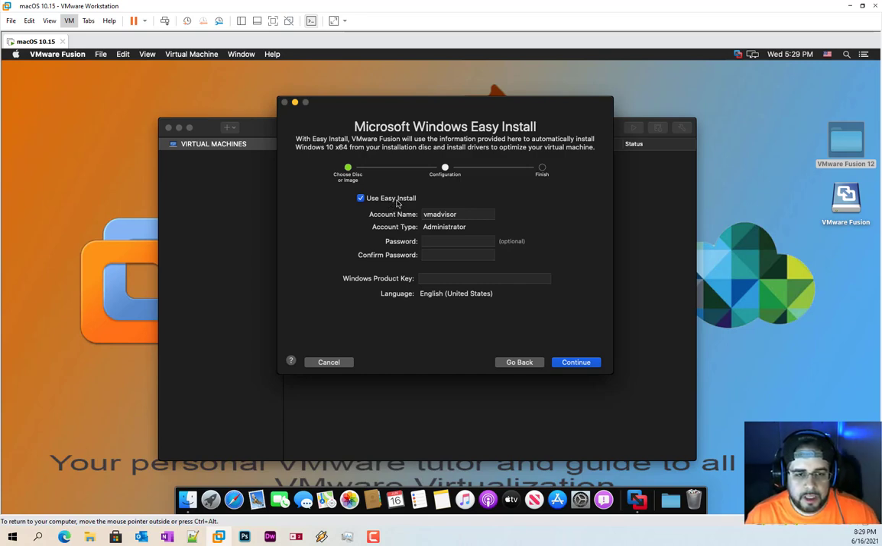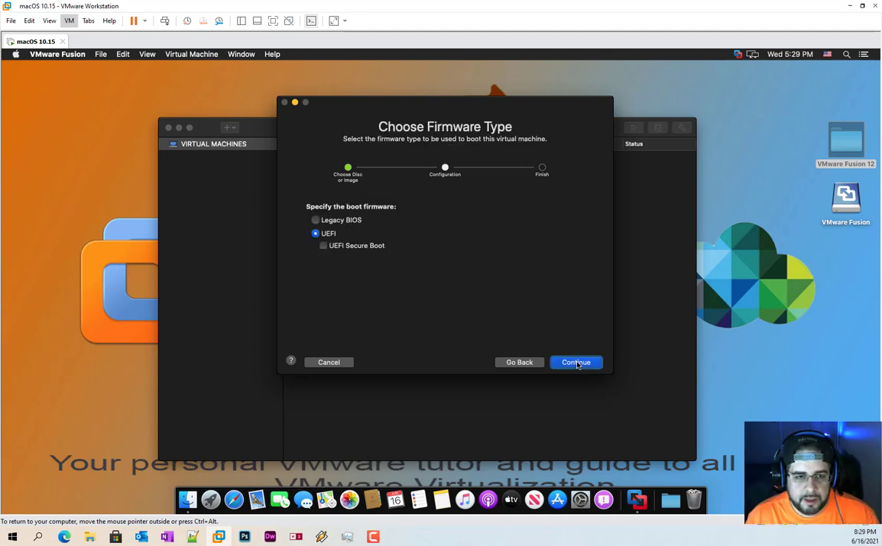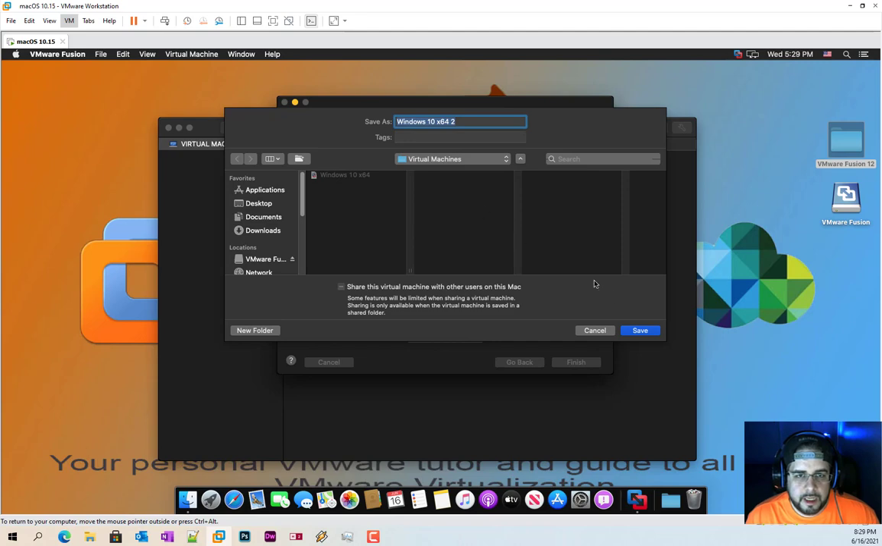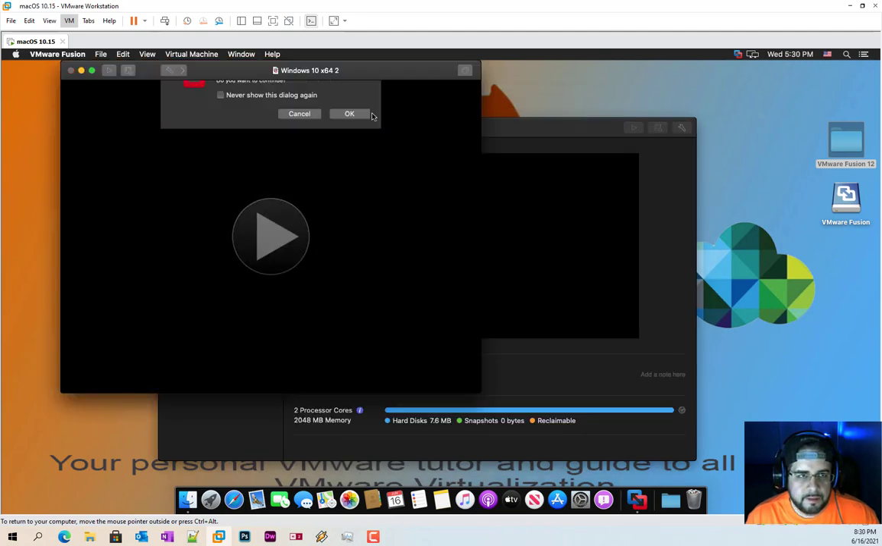From here, we can click Use Easy Install, but I'm going to skip all that. Go ahead and click Continue. I do want UEFI enabled, so go ahead and click that. And then from here, we can click Finish, which I really don't want to do, but that's okay. So go ahead and click Finish. I do want this to be installed under our virtual machine setup there.